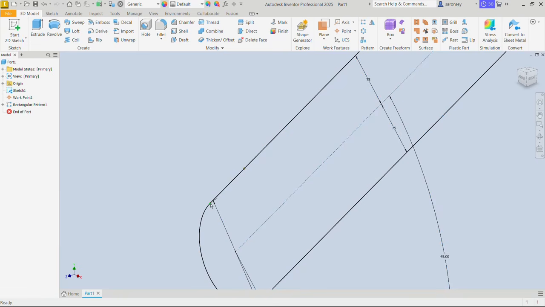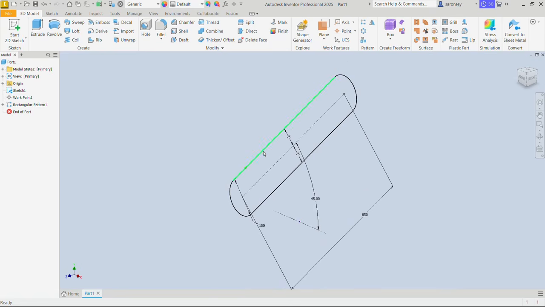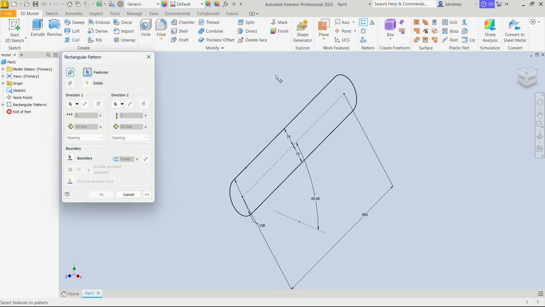Okay. Now for this point, we don't need it anymore. We placed it so we could put the second point, so we can turn off the visibility of that work point. Great. Now we also want to pattern this to get the other points where we want to place the bucket. Let's pick the rectangular pattern command.